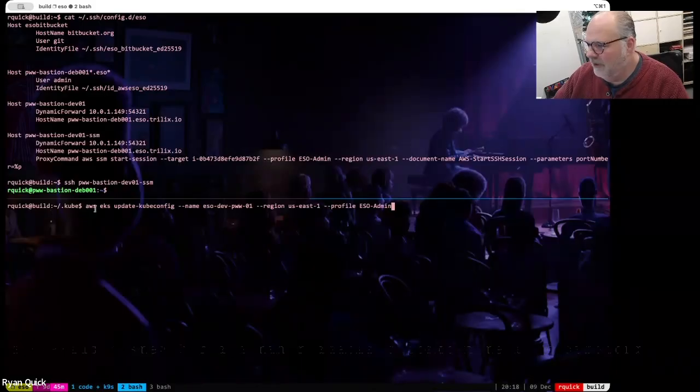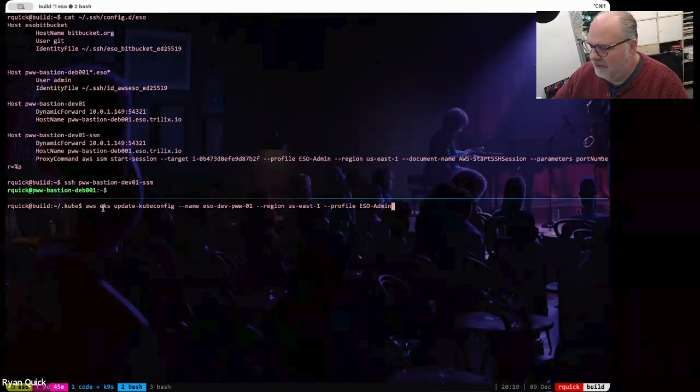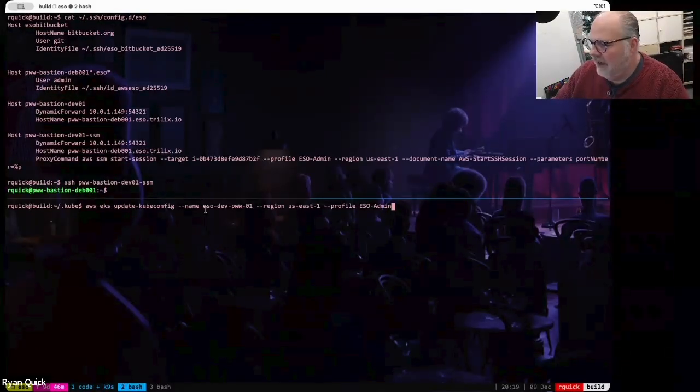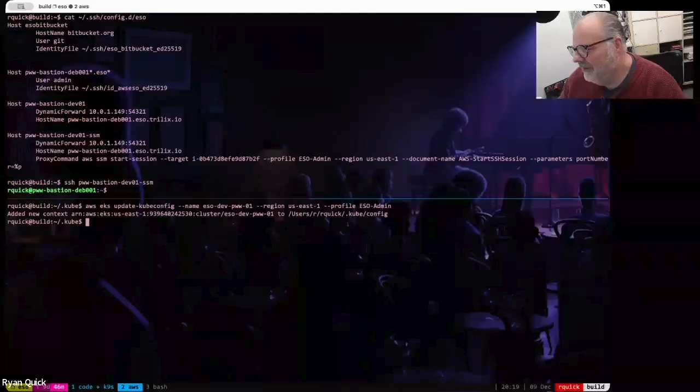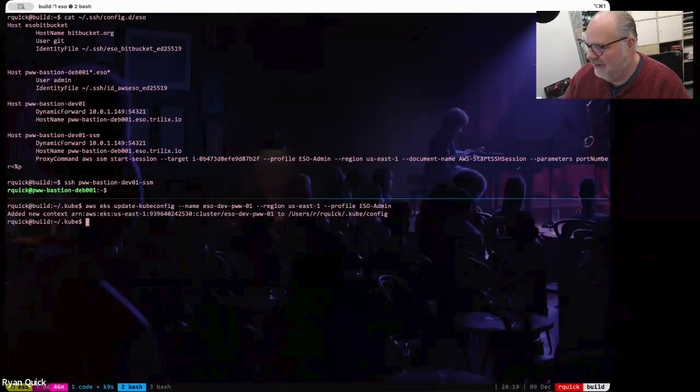So this was just the AWS command line for EKS. That's what they call Kubernetes. It's going to update my kube config, which is what kubectl looks at in order to be able to talk to things. It gives its certificates and client certs and addresses to go to and all that kind of stuff. I'm going to give it the name of the cluster. In this case, we know the cluster's name is ESO dev PWW01. And I'm going to feed it that region and profile again, just in case. All right. So when I do that, it should give me a new context here.